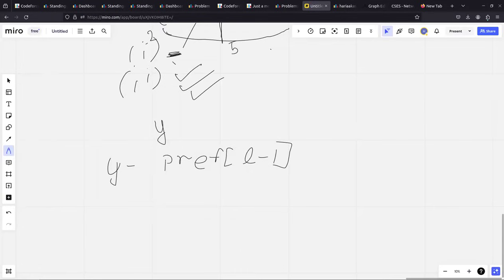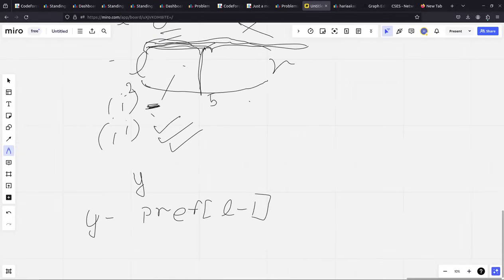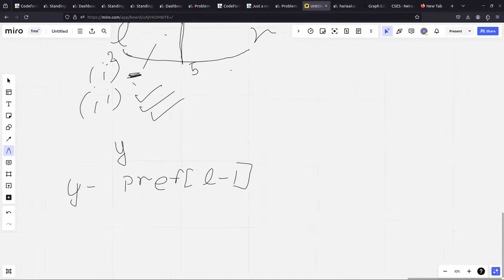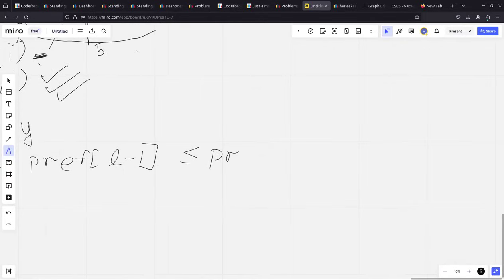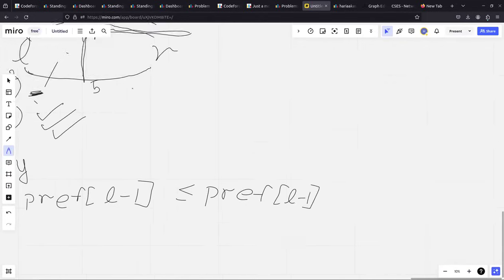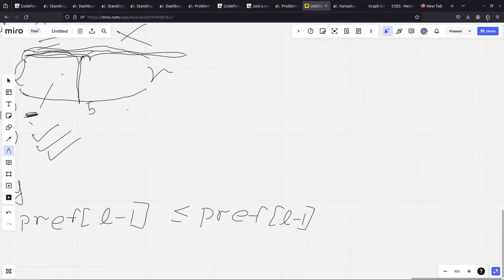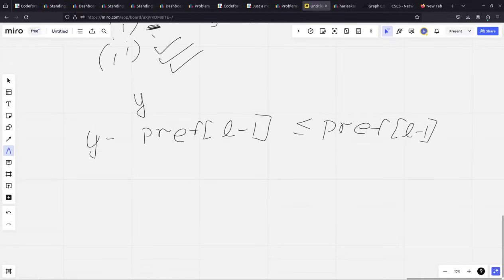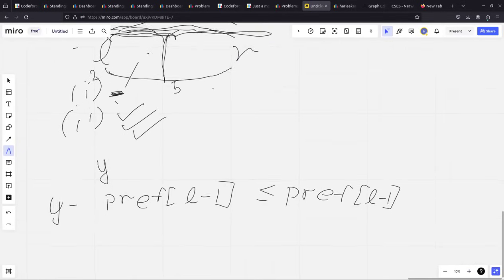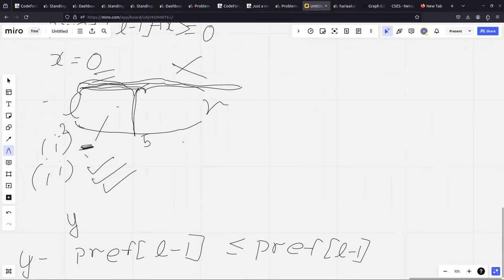So what is this? Y minus pref L minus 1 will give us the sum from L till that particular index, whichever index has the maximum prefix sum value. And we'll see whether this is less than or equal to pref L minus 1. This is the condition that needs to be satisfied. So if this condition is satisfied, the binary search predicate function will return true. Otherwise, it will return false. That's basically what we need to check with this thing. I hope this made sense how we are checking the first condition.